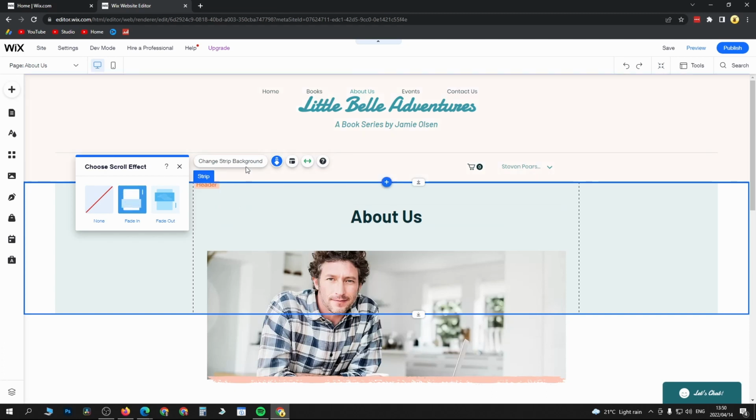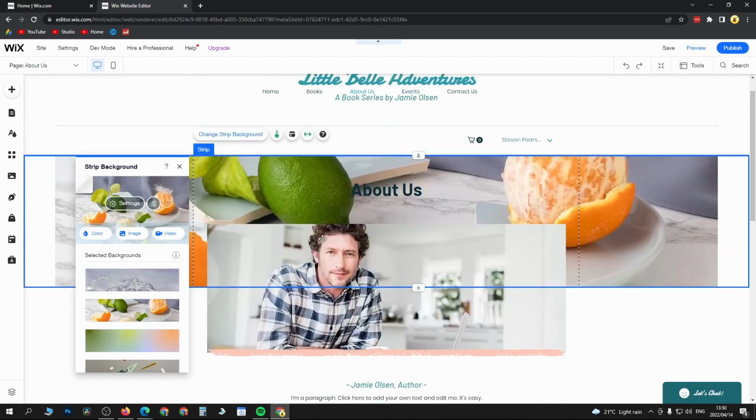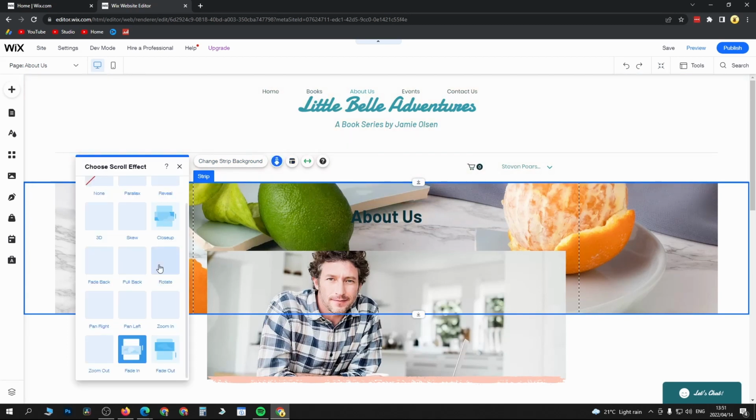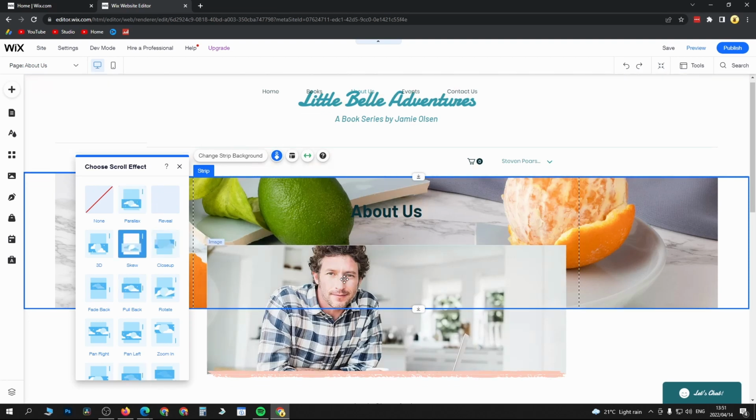And then what you want to do is actually choose the background. So I'll choose fade in and then change strip background. I could select this background right here. And now if I preview this, let me just make sure it's saved. And now, because you selected a background, you have all these different options. So I'll choose skew as an example, and then that should be saved.